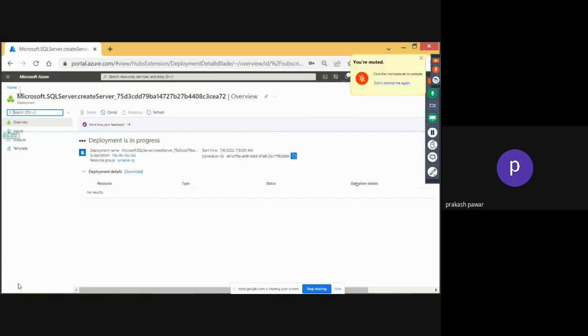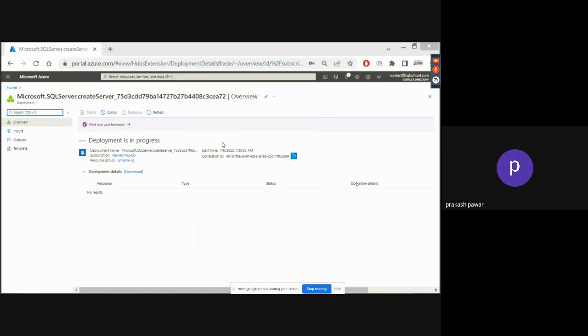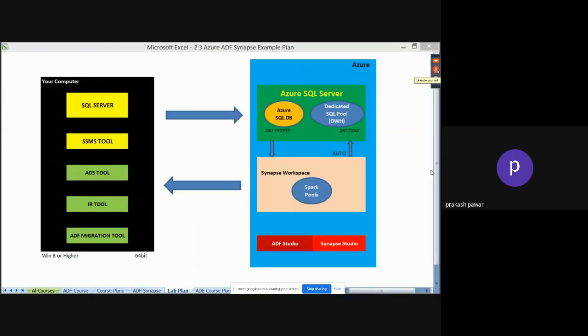Server ready. Inside the server, what next? We need to create a, come on friends, what we have to create? A database and what else? Yes, you have to create a database and SQL pool. To make it more simple and straight, here is a diagram. Your server is ready? Your SQL server is ready? SSMS tool ready? Yes or no, everyone? Please confirm.